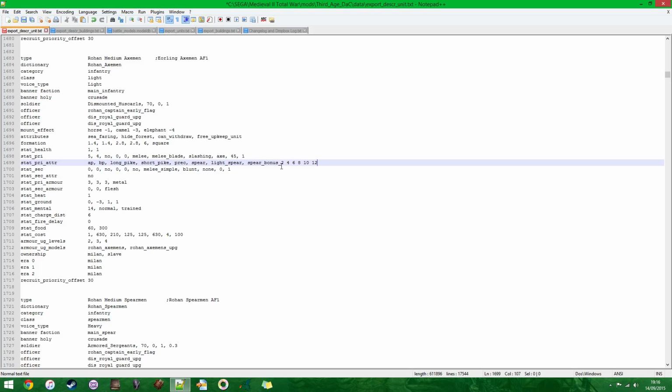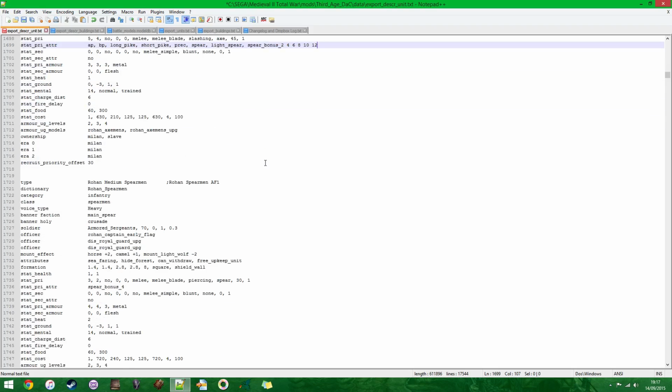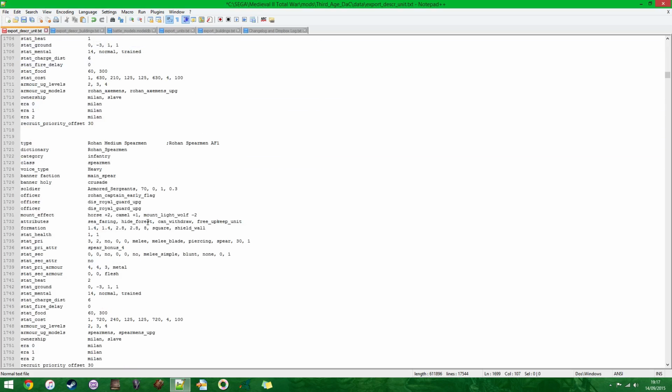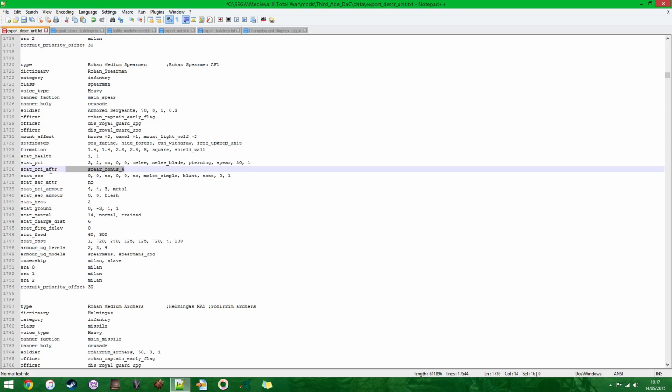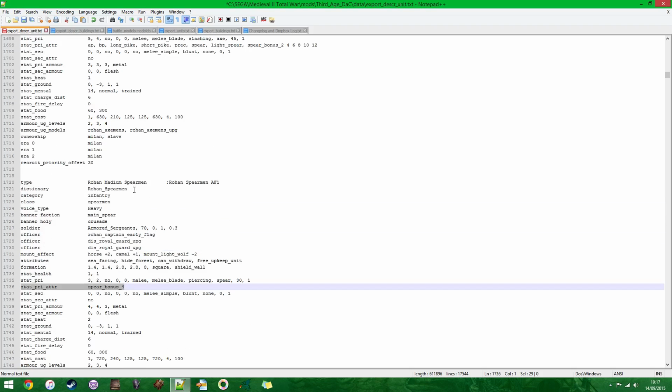And that is literally just a bonus to the unit if it has a spear, and the bigger the number, the bigger the bonus. So pikes tend to be around 8 and 10, and spears are around 2, 4, and 6. And I'm fairly certain that you can have as many of these as you wish, although it might be restricted to 3, I'm not entirely certain. But as you can see there, this spear unit has a spear bonus of 4 in its stat primary attribute.